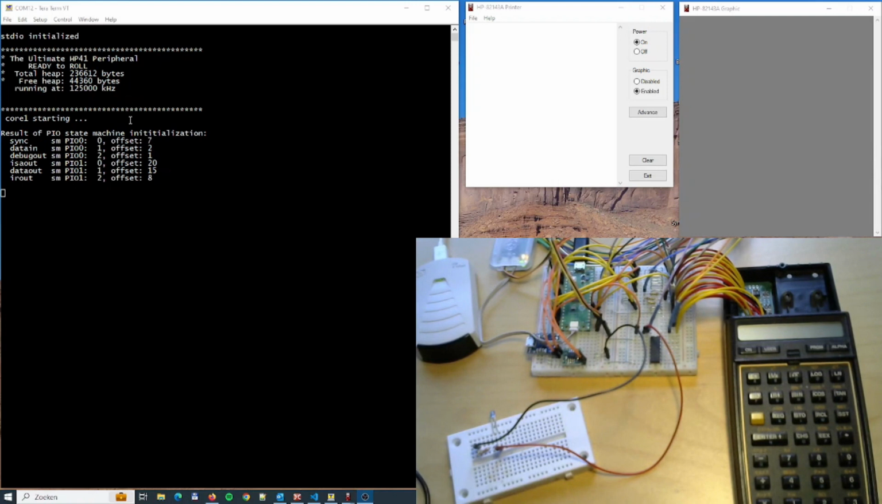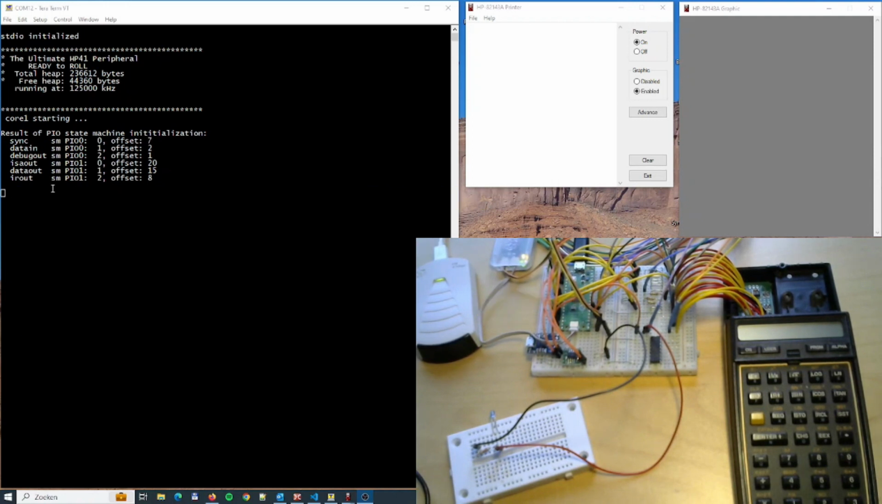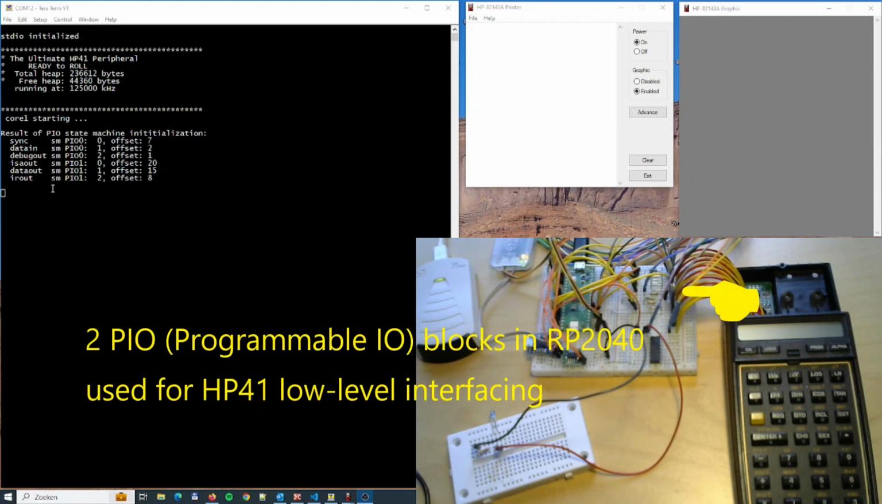It uses both cores, so the user interface is running on core 0 and the emulation layer is running on core 1, and it also uses the PIO state machines for the low-level interfacing to the bus. So there is a state machine for the synchronization and also an ISA input, data input state machine.